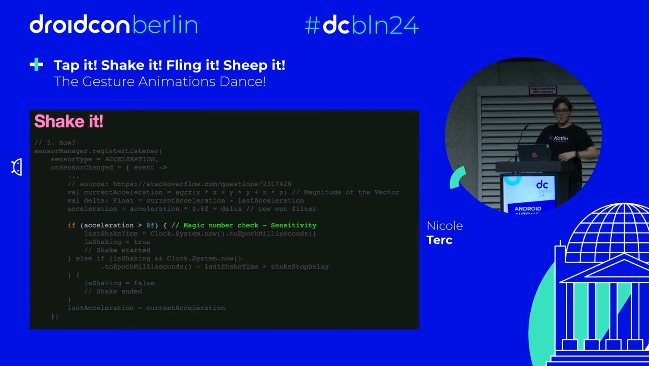Once we have that, we're going to do a magic number check just to check how sensitive you want your shake. If you shake it stronger, this number will need to be higher, but if you want your shake to react from lower shakes, you will just make this number lower. Once we have that, we check if that's the case, and if so, your shake has started. If your device was already shaking and it's not accelerating anymore, that means your shake has ended.